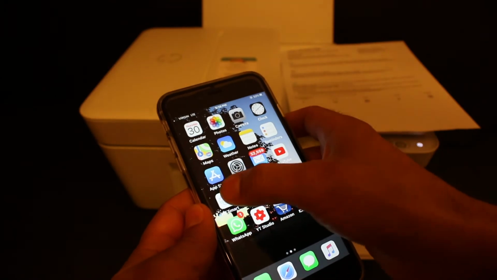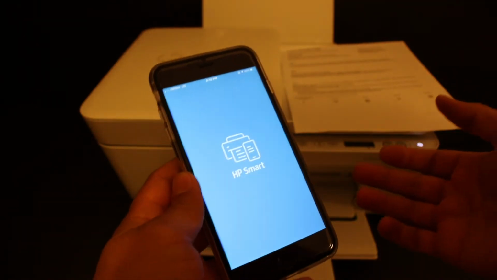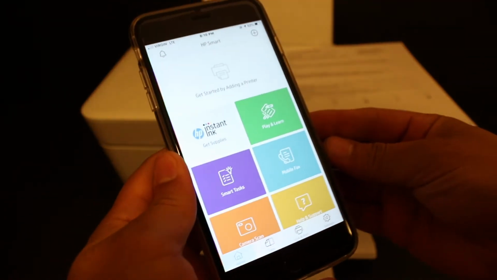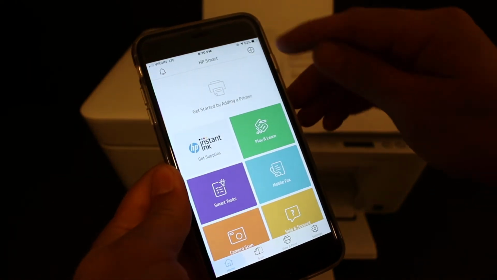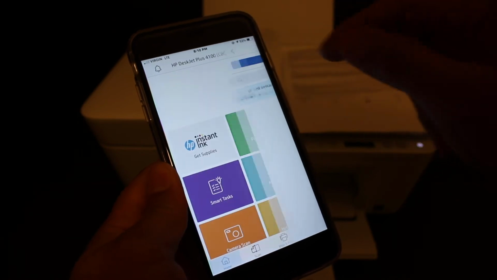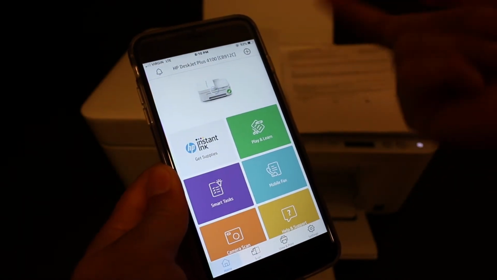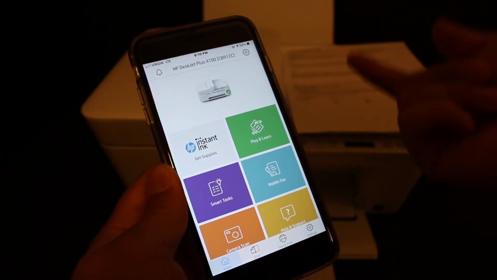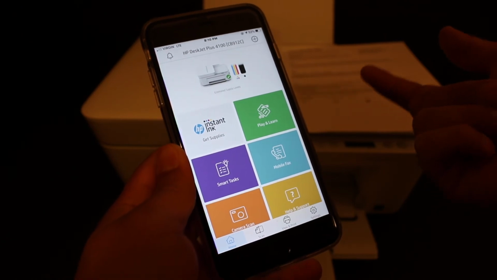Now open the HP Smart app. If you don't have this, you can download it from the App Store. And we need to add the printer here, so click on the plus button on the top. You will see the name of the printer here, click on that. And it takes hardly 1 or 2 minutes to add the printer using the Wi-Fi Direct method.